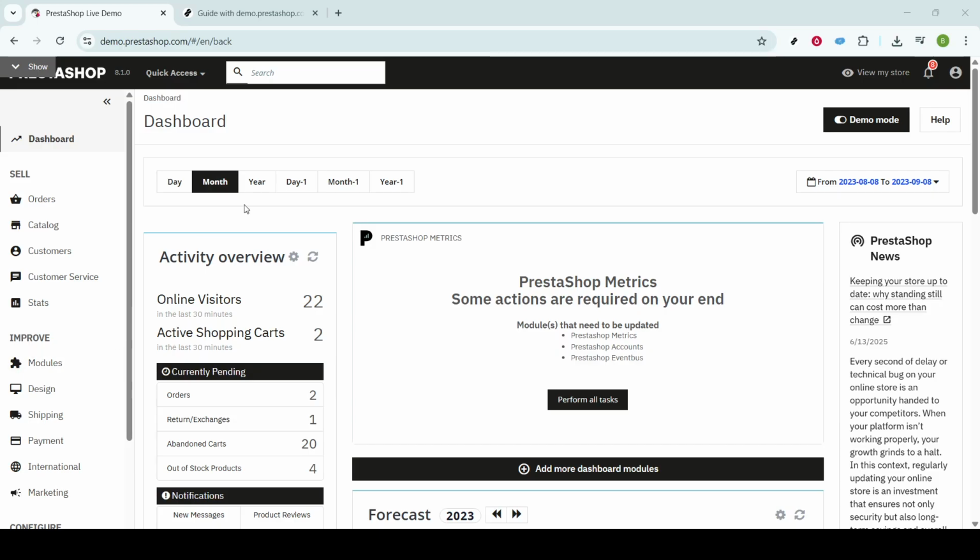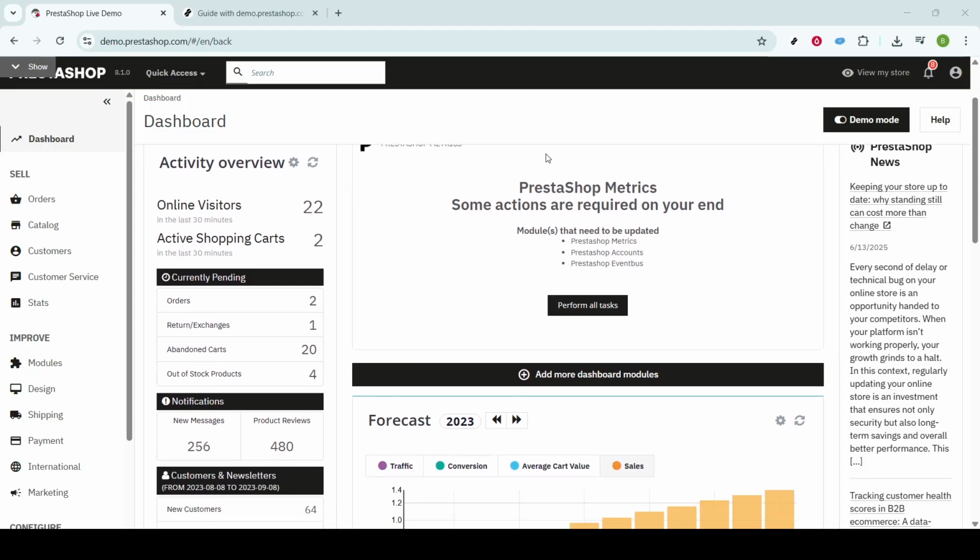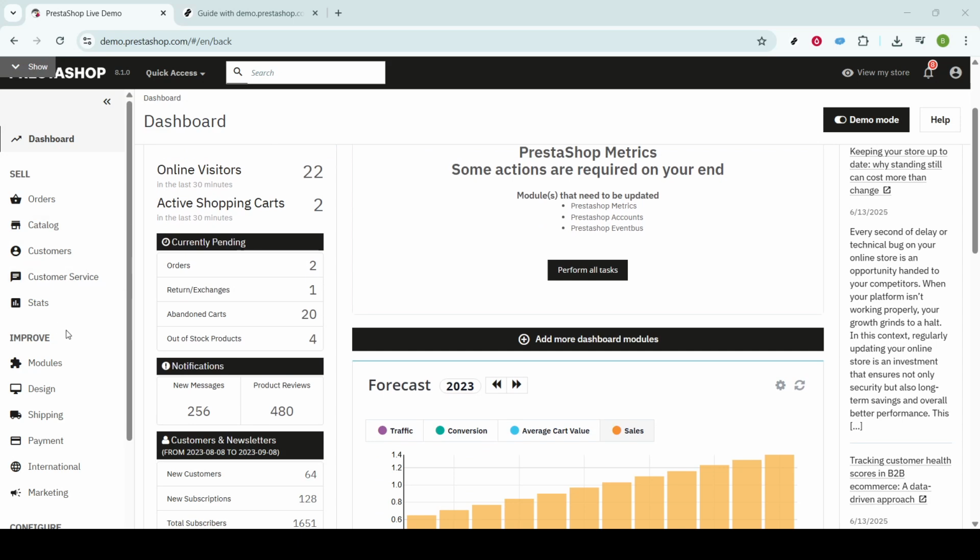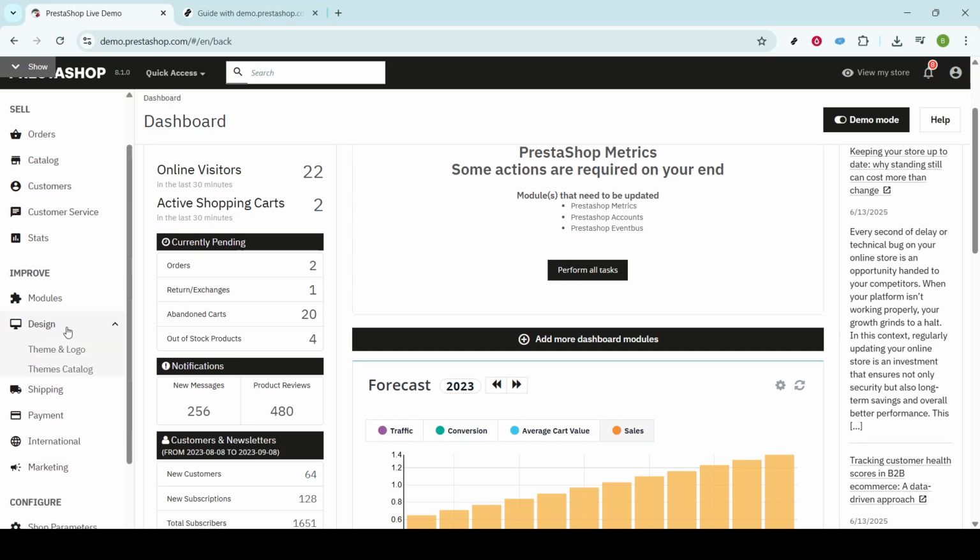To begin, once you've logged in, you'll be redirected to your Prestashop back-office dashboard. This is where the magic really happens. On your dashboard, you'll want to locate the Design section. This is your playground for tweaking how your shop looks and feels to the visitors. Get familiar with this area, as it's where you can personalize your shop's visual appeal.